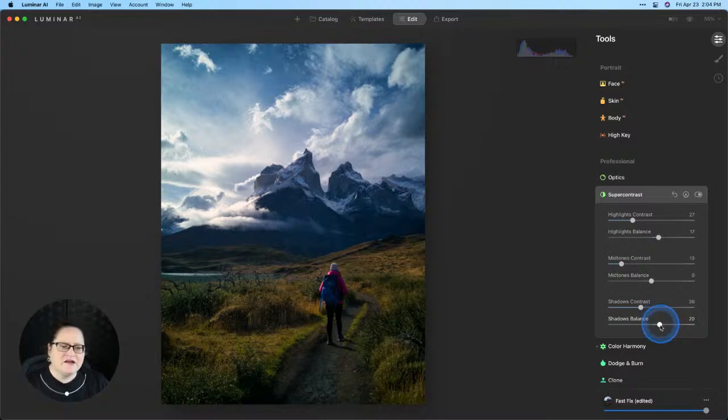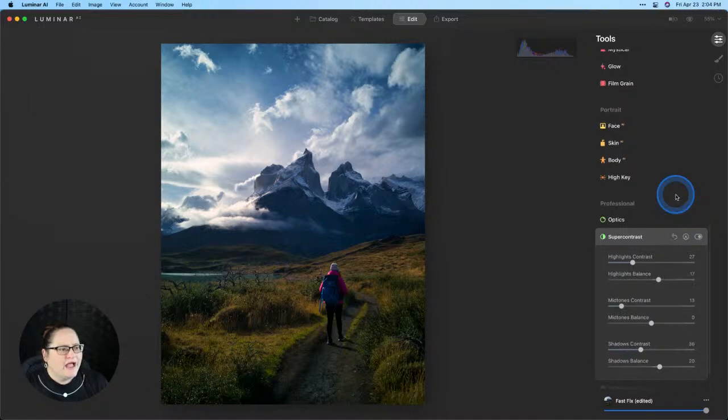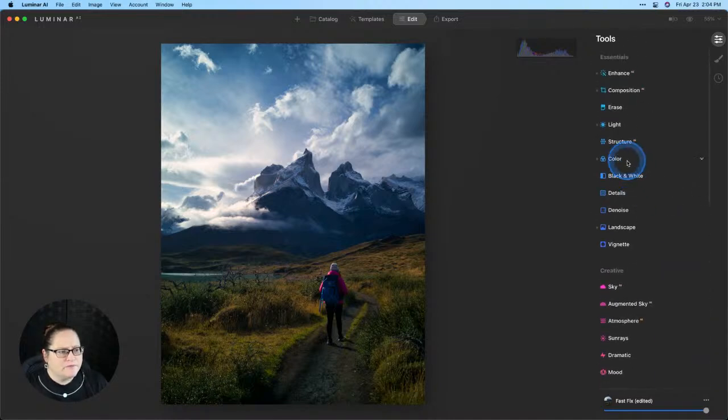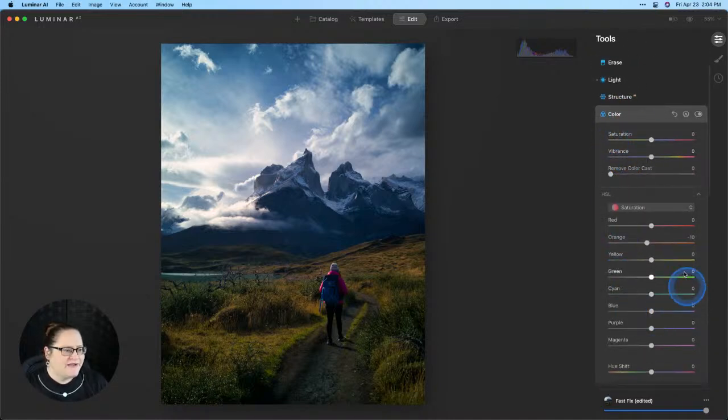Now, in making these contrast adjustments, let's take a look at the before and the after. It's added a little bit more punch, but it's also punched up the color a little bit. So if you want to adjust that color, I recommend going up to our color tool, and you can see that some adjustments here have already been done with that template that we applied.